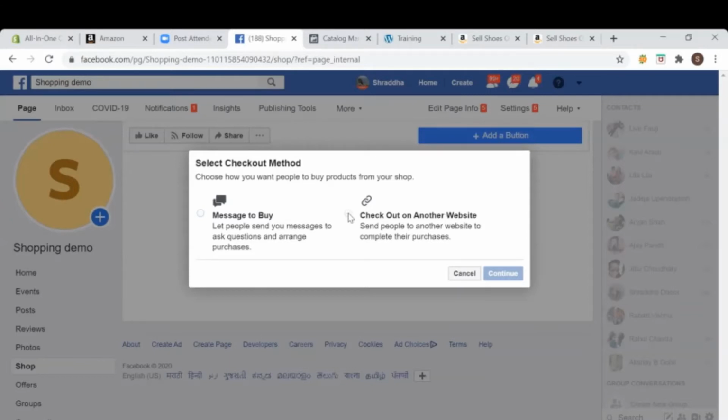So just select an option. If you have a website, that is a very good option, right? If you don't have a website or marketplace, then also you can sell on Facebook, where people will just message you, and then manually you will be handling the whole process. But it's great to have a website, either on a marketplace or on Shopify, or your own website. So I will be selecting this option.